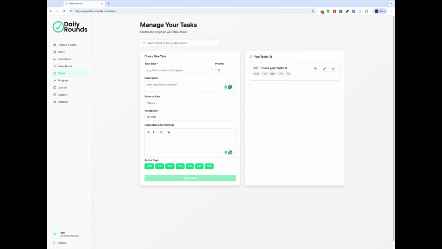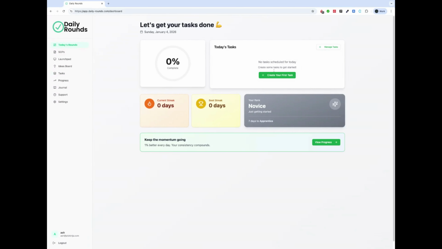If you need to edit your task, like I need to do here to change the spelling, I can click on the little edit button here. I can go in here and make the change that I need to make, and I can just click update task, and it will update it over here. Once your task is set up, you can then head back over into your daily rounds, and the tasks that you set up will appear in here.